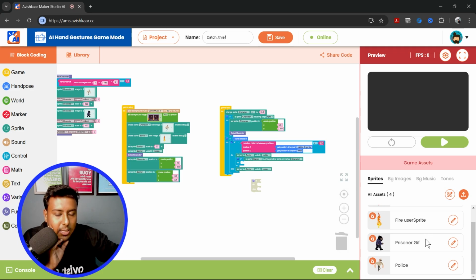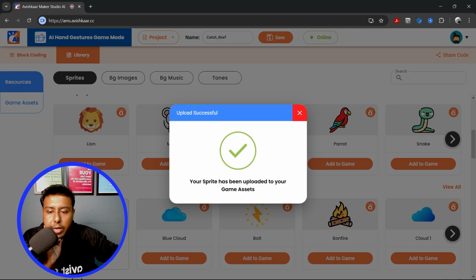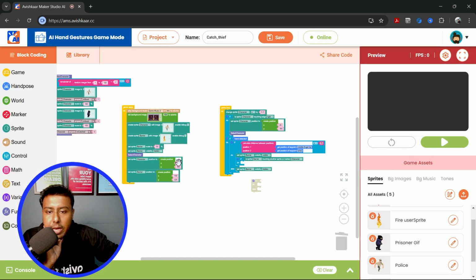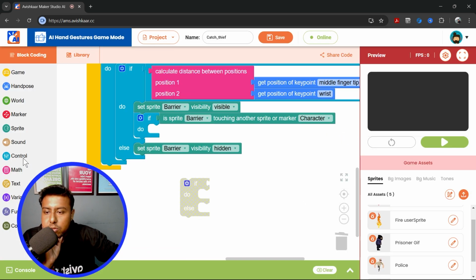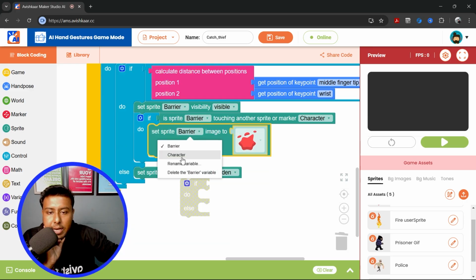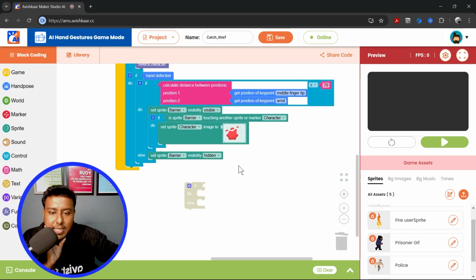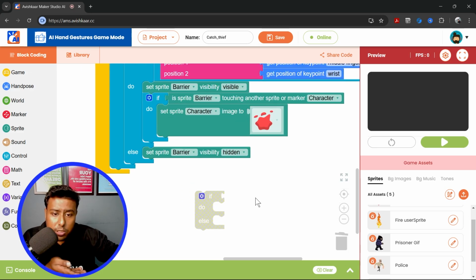Let's see if we have the blood sprite. No, we don't have it, so we'll add it into our game. So blood, add to game. Okay, and first of all I'll pick up this block, set sprite character to this. Once this is done, I will check whether it is a good sprite or bad sprite. So if it is a good sprite, the life will decrease. Otherwise, the score will increase.